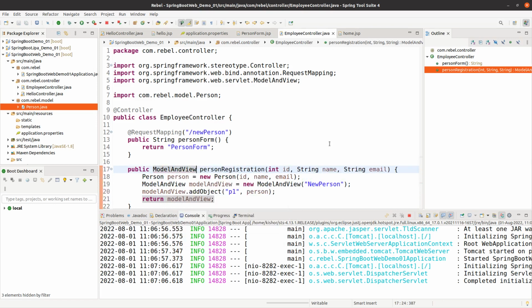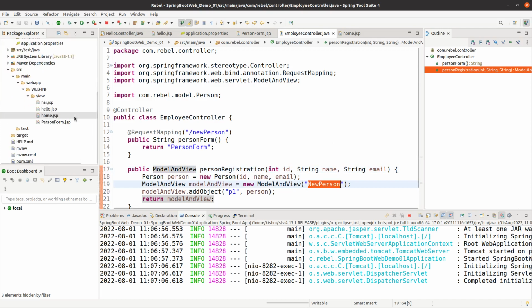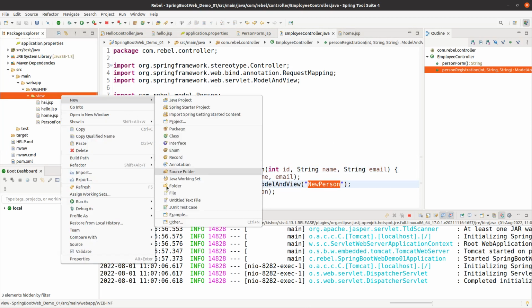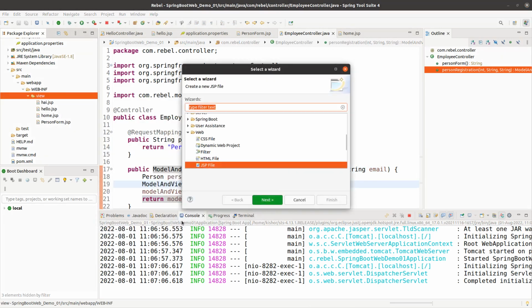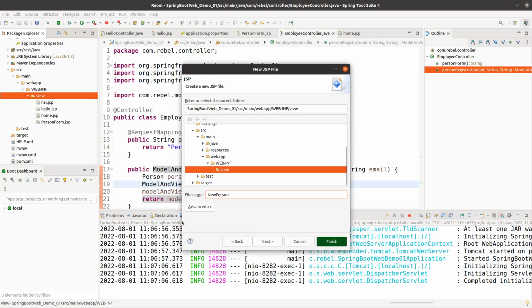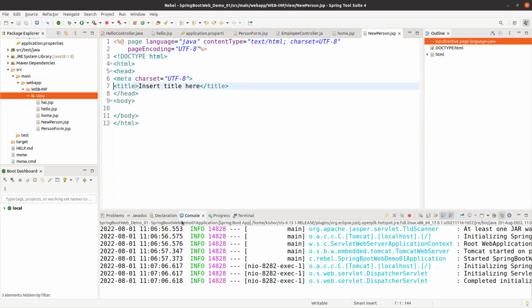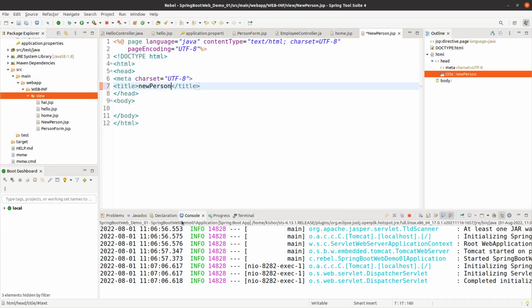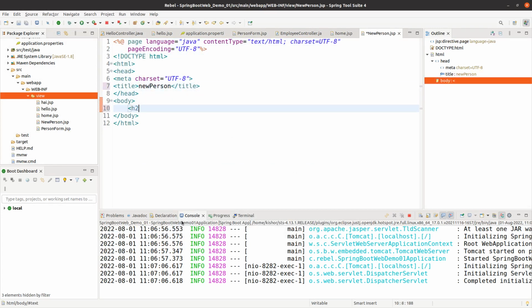Now what is the next step? We need to create a view page, newperson.jsp, in the view folder. A new JSP file, newperson.jsp. Here, h2 saved person details. Here, an expression tag.